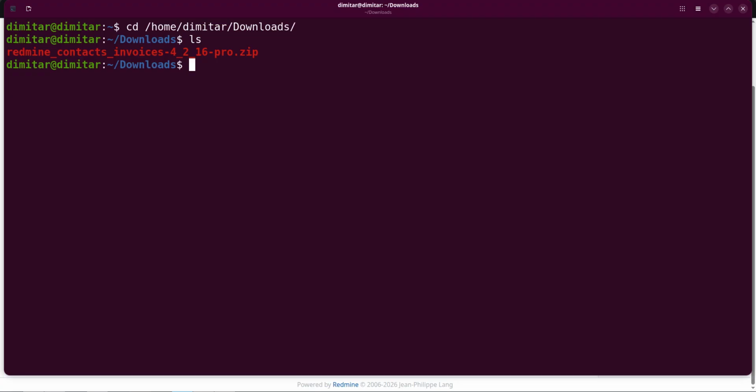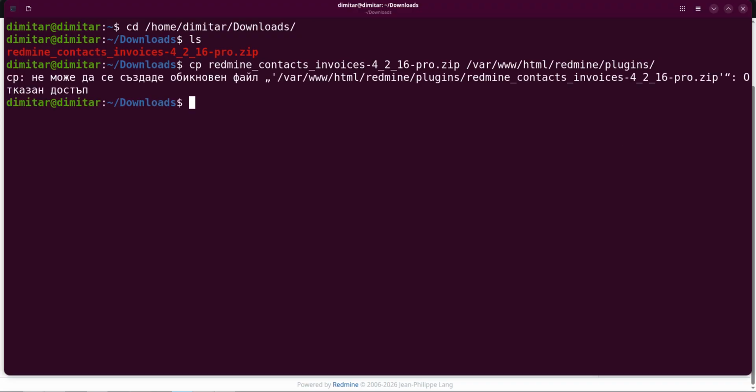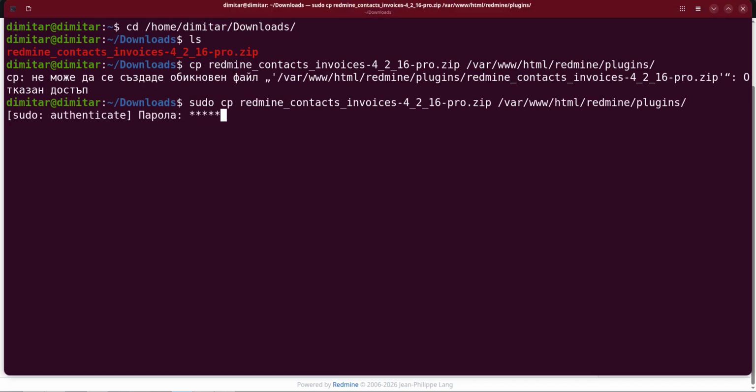Okay, so we now need to copy this file into the Redmine plugins folder. It is going to be done via the copy command, then the file, and then the directory of your Redmine plugins folder. Just to note that in my case, I have installed it in this path. However, your directory and path could be different, so you have to double check this beforehand. Okay, we click now. Oh, I forgot sudo. Sorry about that. I insert my password and everything is fine.